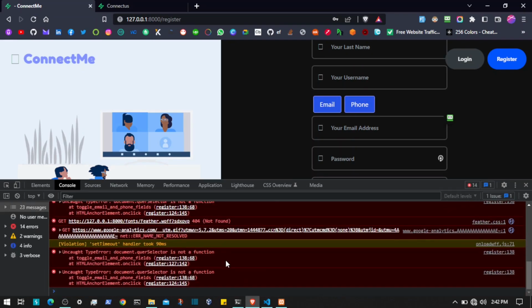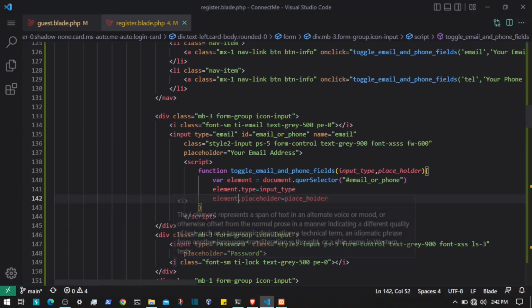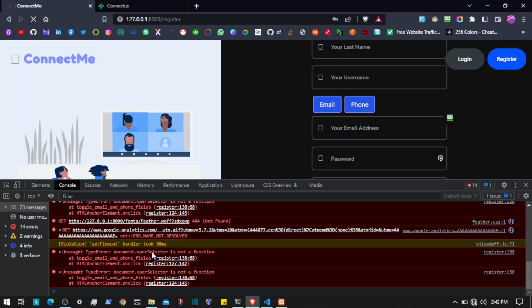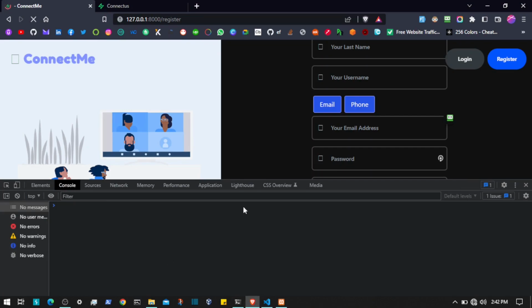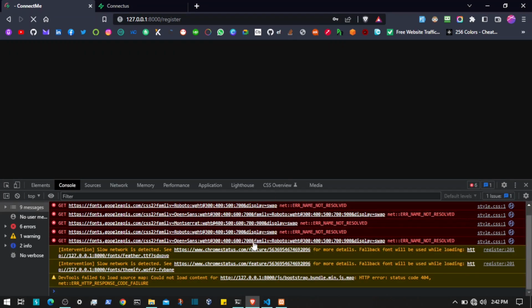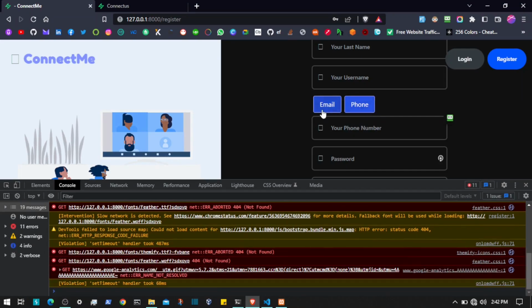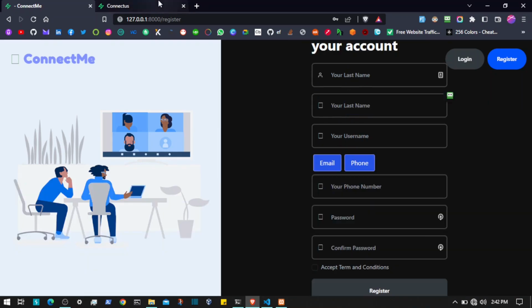There seems to be some error. Yeah, querySelector is not a function. Oh, syntax error. So querySelector, refresh. We can use document.getElementById as well, but I randomly went with querySelector. So as you can see now, if I click on any of them, it's going to change the input type. Now we have a password, and let's remove that.